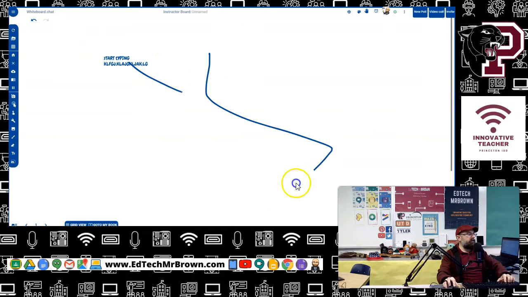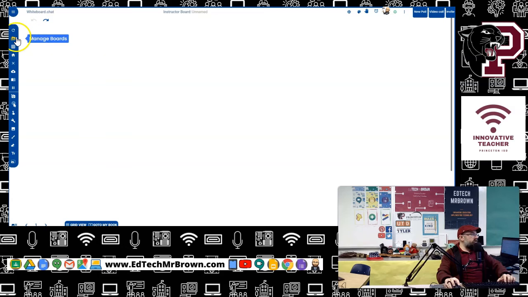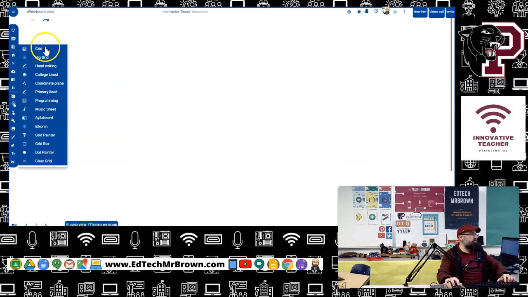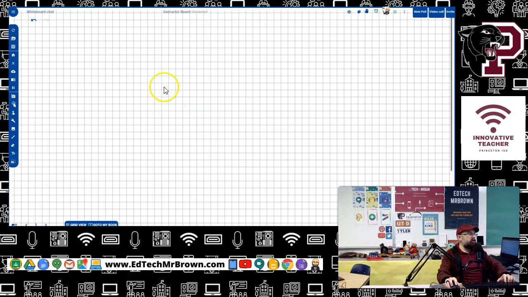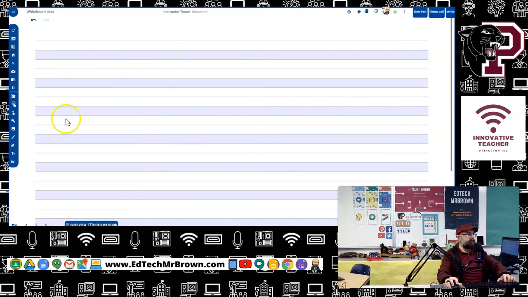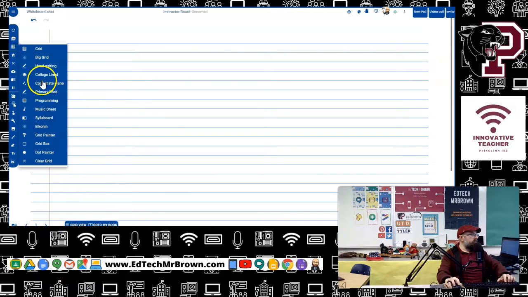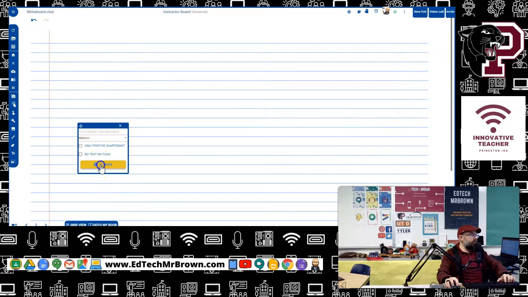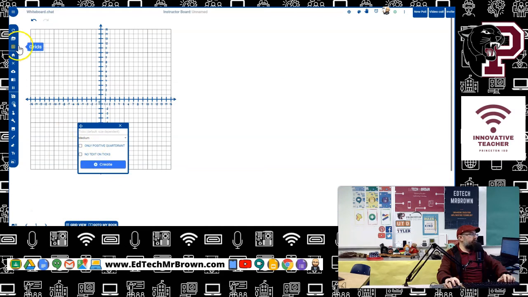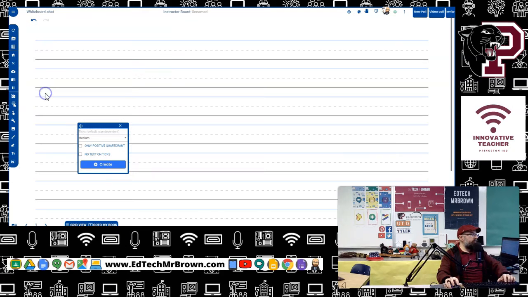So we can click and drag, and we've got a drawing tool here, right? All right, let's see what else we've got over here. We can manage our boards. Grids. These grids are amazing. If you want to throw a grid on there, you can do that. You can also change it to handwriting lines, college lined. We've got a coordinate plane as a background kind of template that we can put on here. Let's see what else. Primary lined.